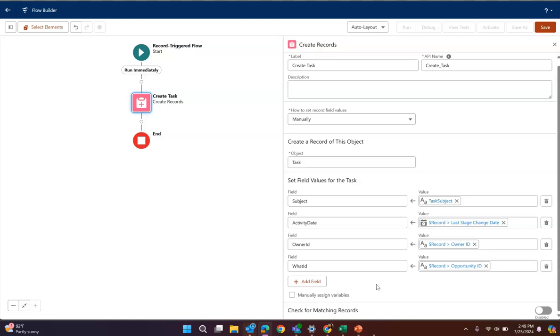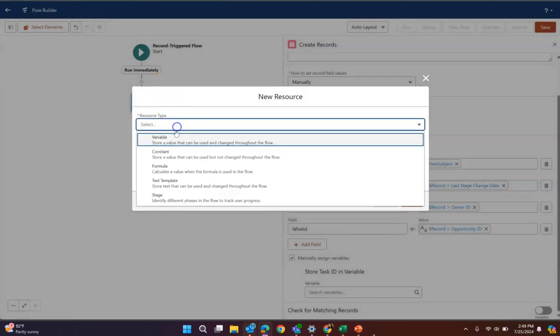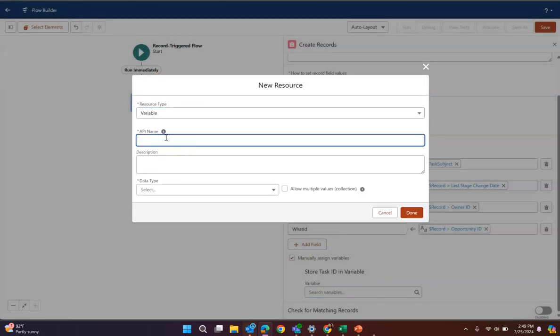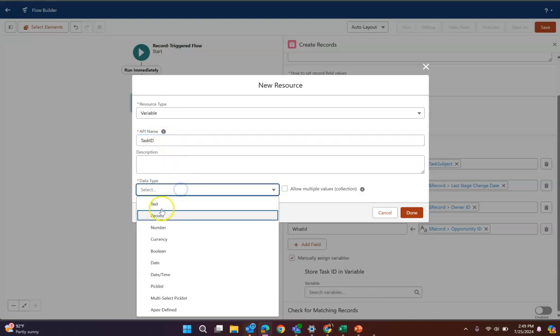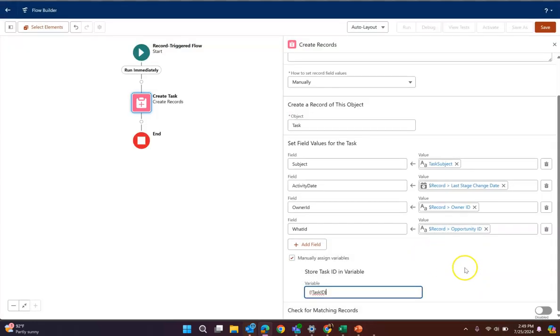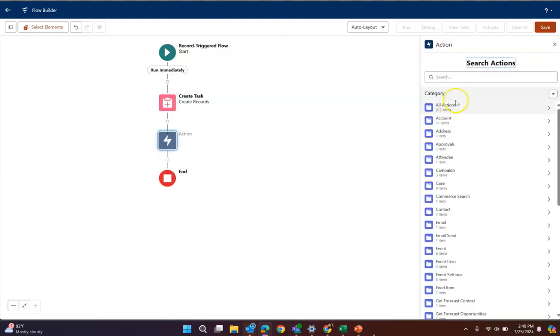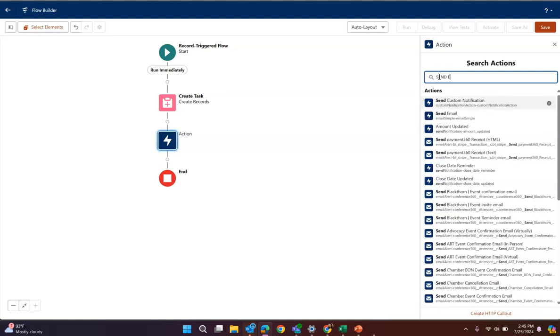After creating the task, we want to include that task link in the email. For that, we need to store this task ID in a resource. So create a variable resource, give it a name, something like task ID, text type, available for input and output. Done. Next step is we will send an email alert. Go to action, send email.